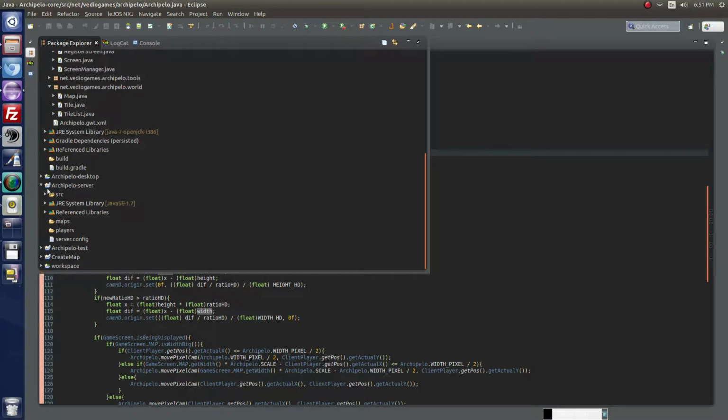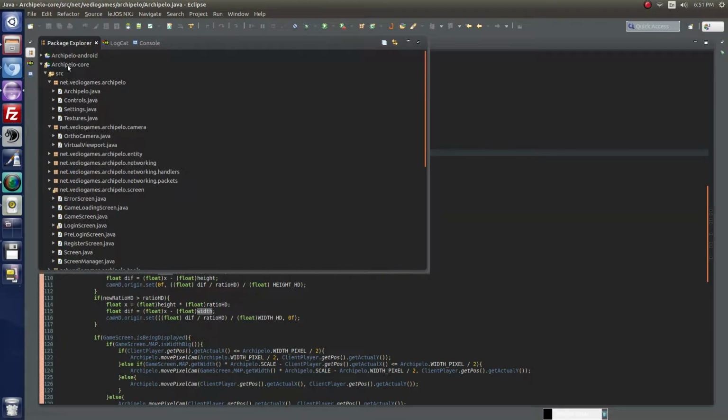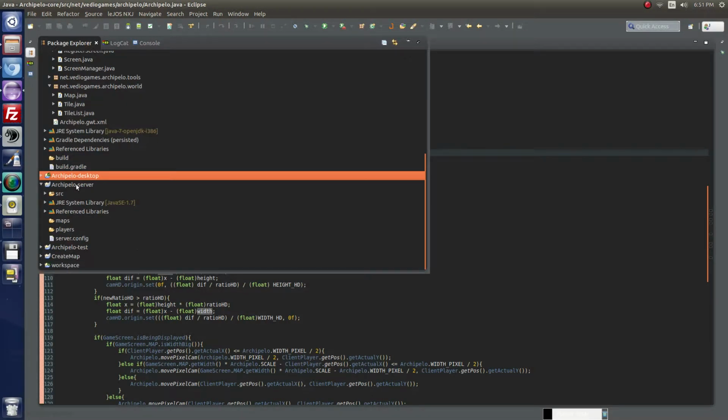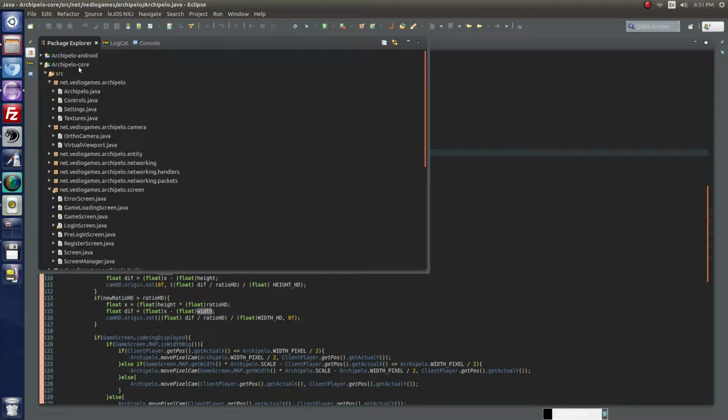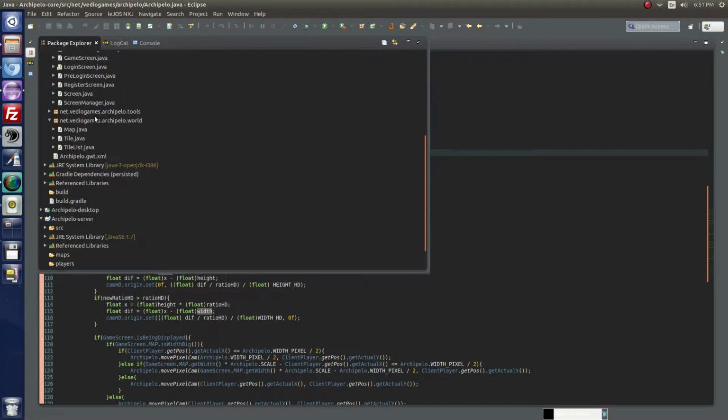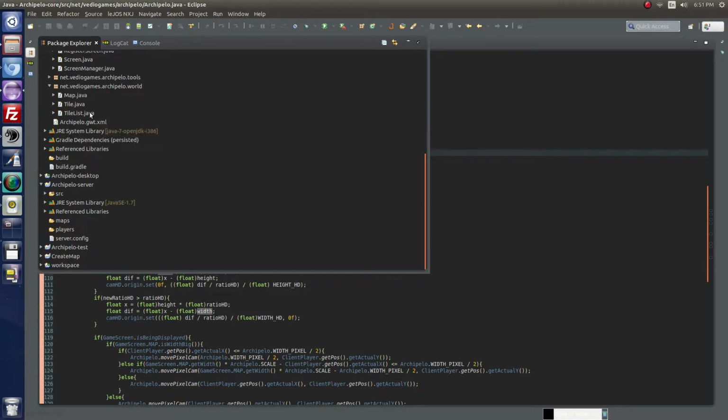I don't know if you guys are familiar with Eclipse, but these are projects. Since I'm using LibGDX, I have the Android and the desktop, but those don't really matter. Really, all my code is in the core. So I have all this code, all the packages and stuff for the client, and then the server has its own code.